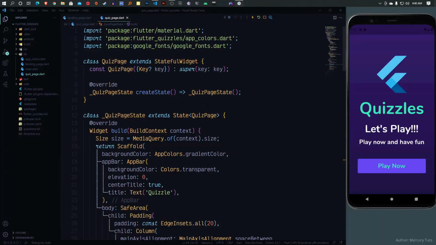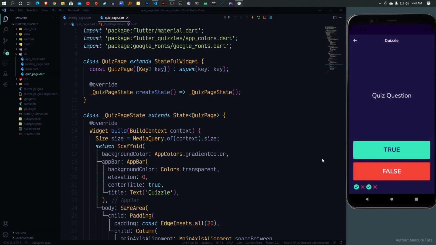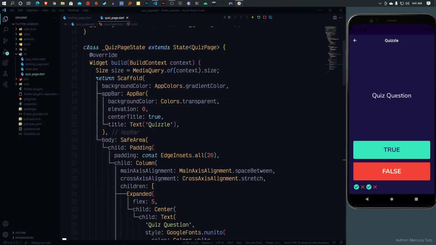Well, hello and welcome back to another Flutter tutorial, and today we continue building our quiz app, which is a true or false quiz app. So we left off here, so click on play and that takes us to the screen. So we ended up building this UI page, and today we are going to focus on getting the logic to work.